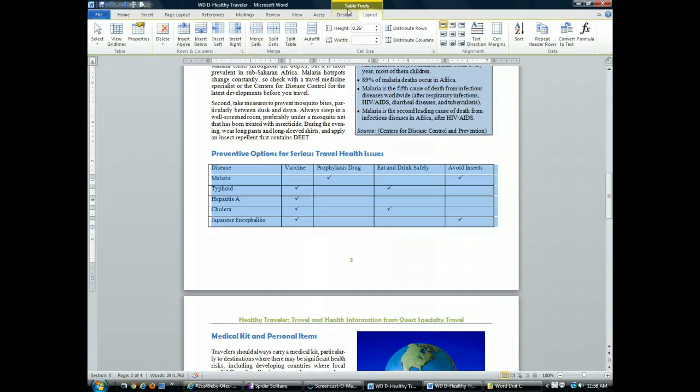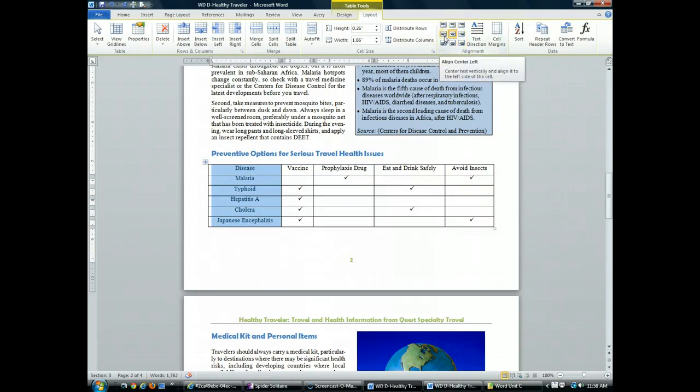So now what I want to do is add some other options to the table and format it more. I have the table selected, and I'm going to go over to the Alignment group, and click on the Align Center option. This way, every single one of the items in each cell is aligned in the center of the cell. All the text and check marks are now centered. But we want the first column to be left aligned. So I'm going to select the first column, and then choose Align Center Left. That will align the text to the left, but it will align the text vertically between the top and the bottom.